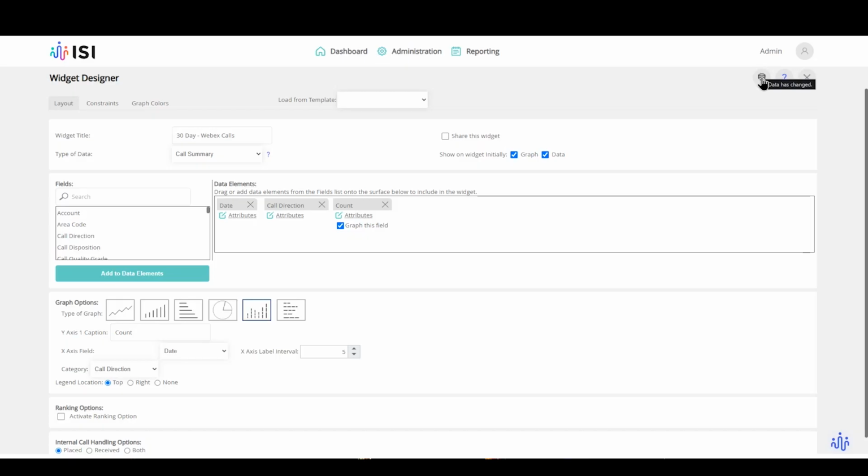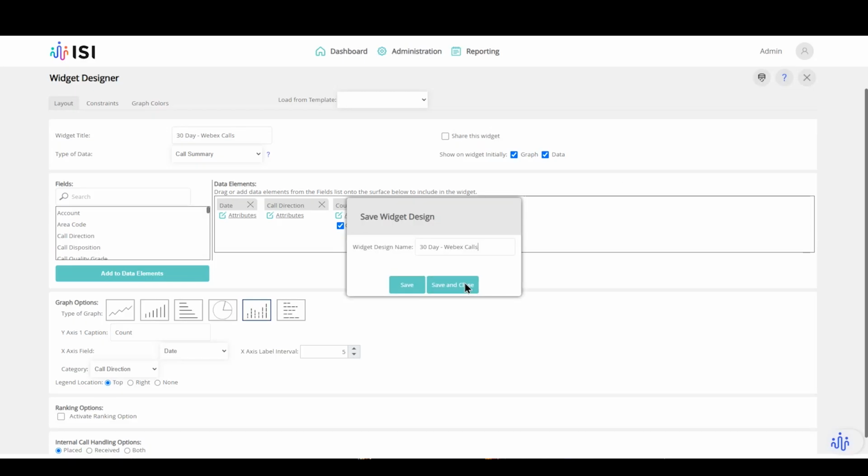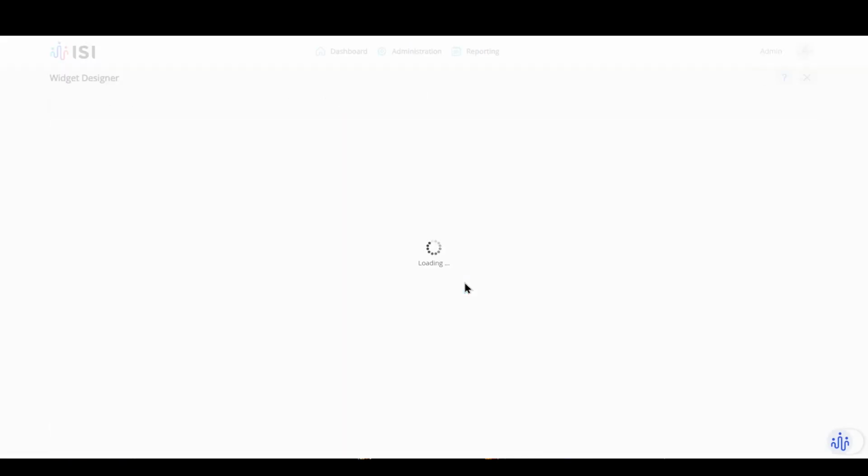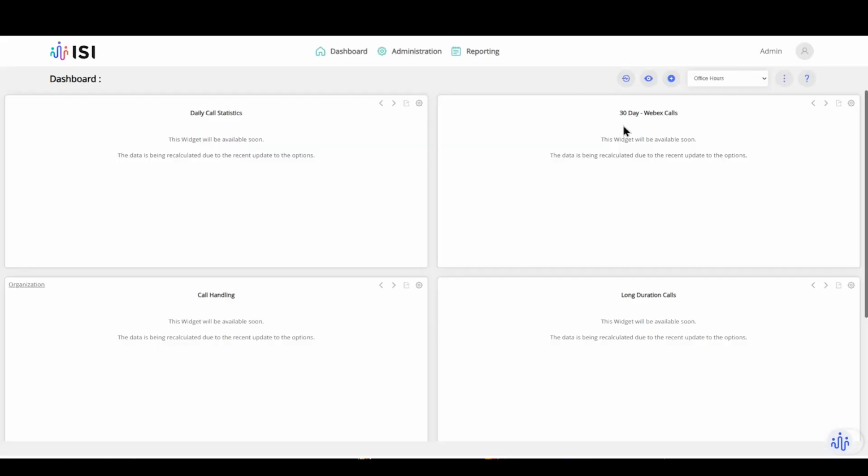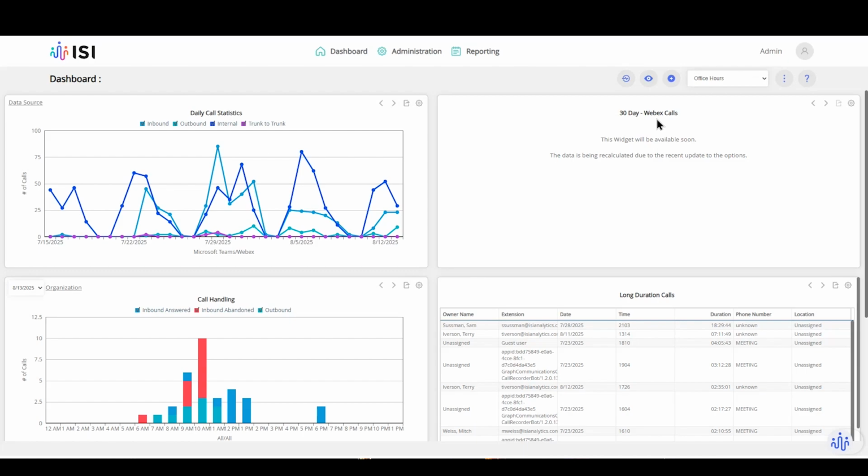And then we're going to go ahead and save, which is what I like to demonstrate or call the stack of pancakes here in the upper right-hand corner. This icon is the save icon. We're going to go ahead and push that save and close. And you're going to see here in a moment that 30 days WebEx calls is now going to display the information based on the changes we've made in a permanent structure.